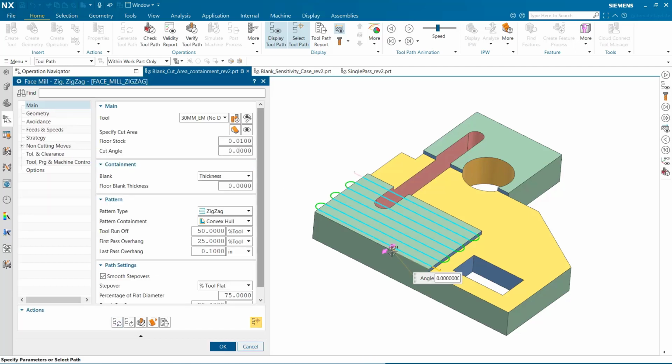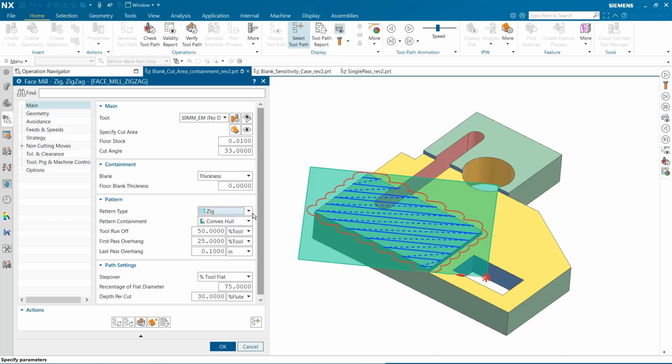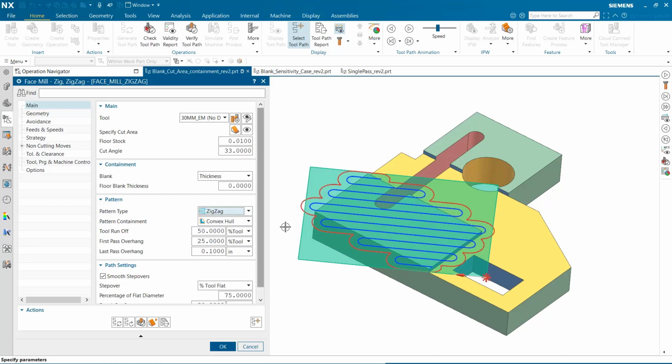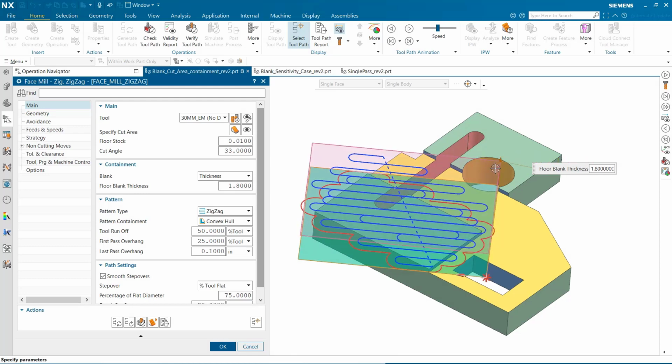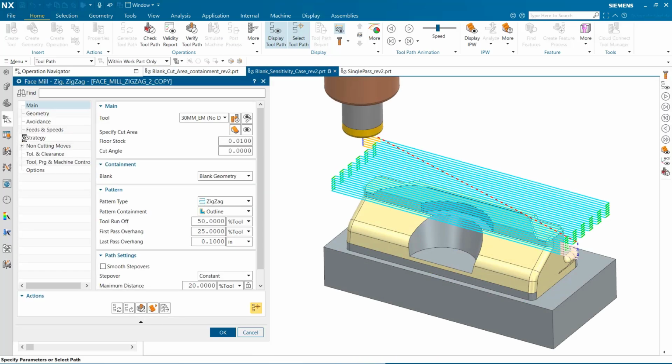You can edit the toolpath by dragging graphics. The preview updates dynamically. Face Mill Zig Zag is blank sensitive, meaning the operation will only generate the toolpath within the blank volume above the specified cut area. Notice containment is set to blank geometry.